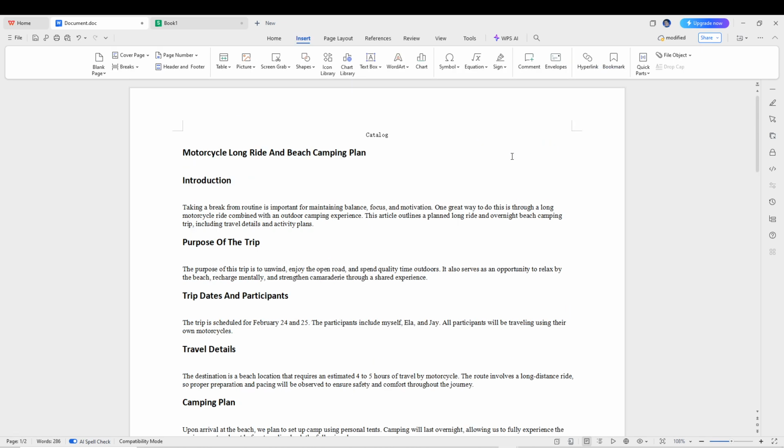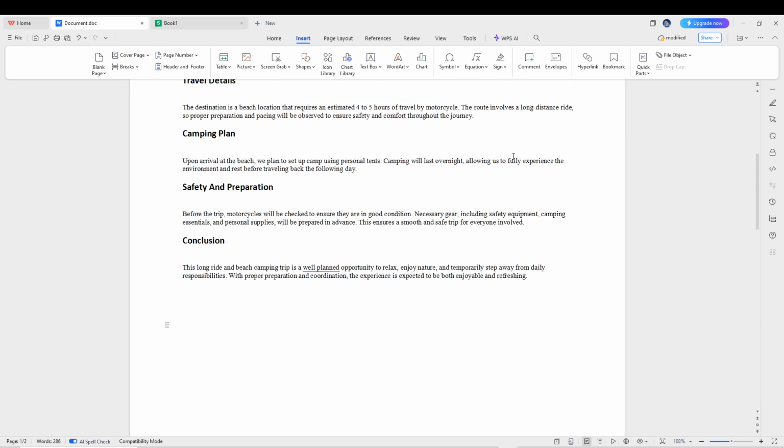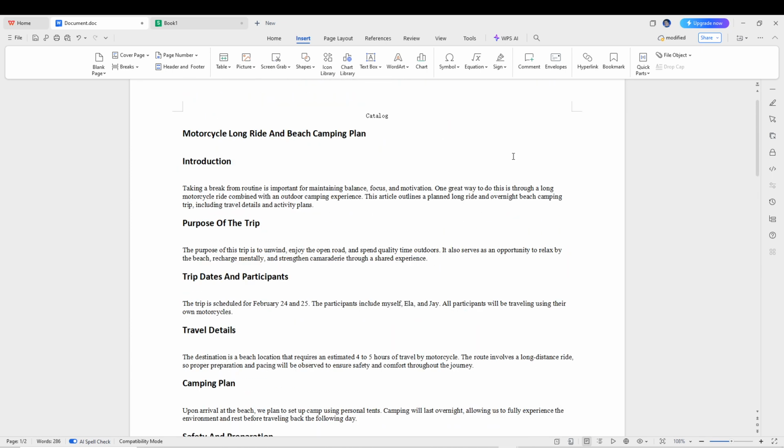Using this method makes it easy to manage page numbers, whether you are editing a short document or working with multiple sections. With just a few clicks, you can keep your document looking clean and properly formatted.